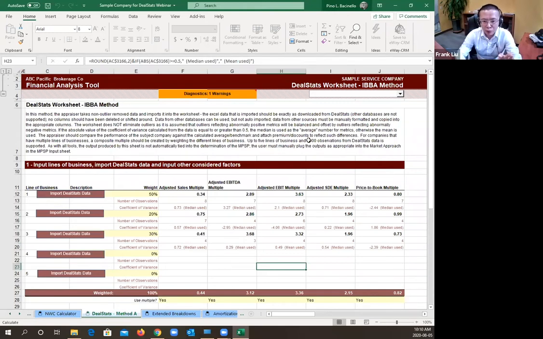Now, we just follow this layout one by one because it's very self-explanatory. So the first step, we need to have data. We need the data retrieved from DealStats or other sources. So I will show you step by step how I do this. For example, as I said, for this sample company, we have 3 lines of business. One is metal fabrication, one is metal finishing, and the last one is metal wholesale.